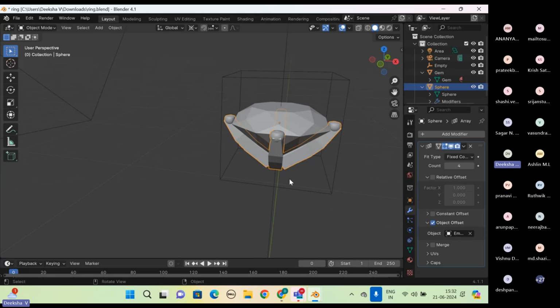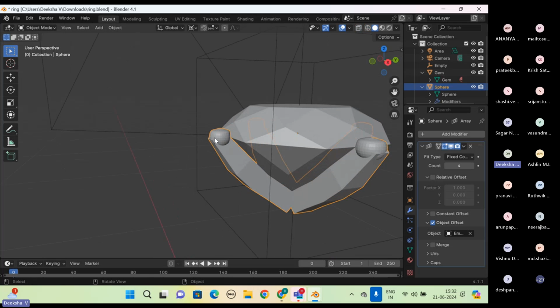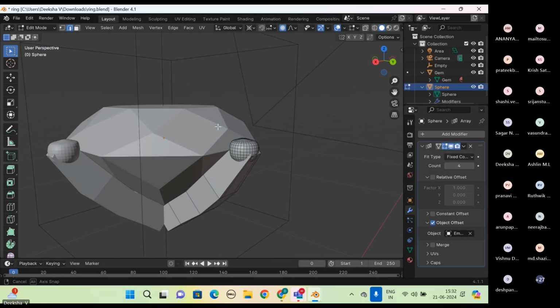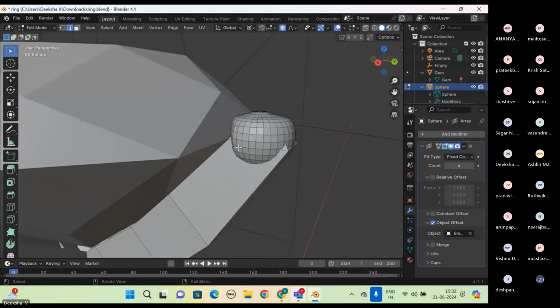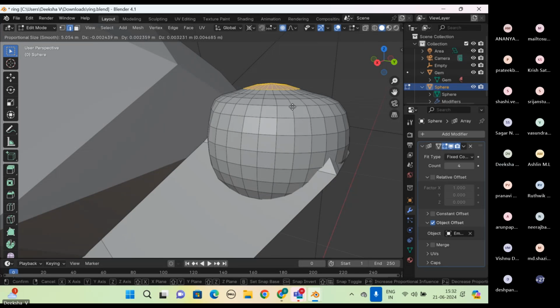Okay, so once this is done, then go to your wireframe mode, and basically you go to your edit mode, and there is something called proportional editing. So turn that on. We only want the top part to be a little flat. So click on your top part and click on G and you can move it.